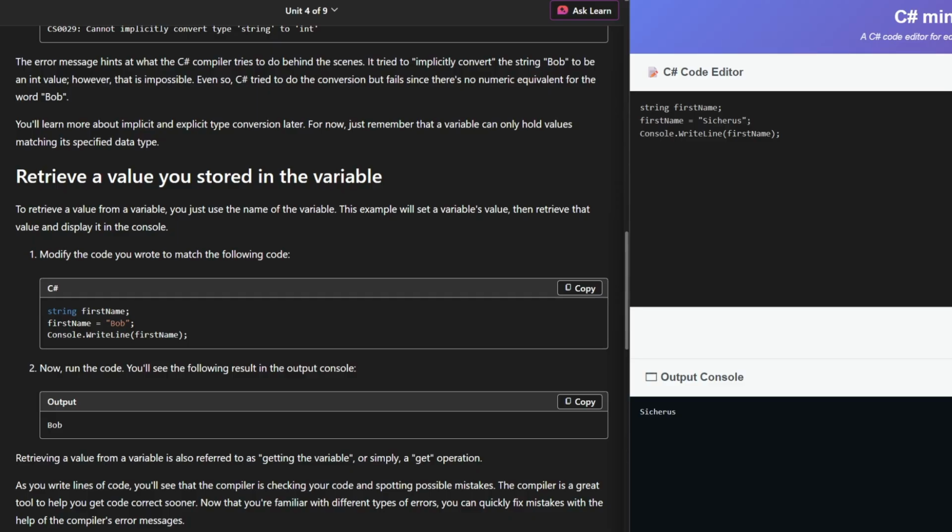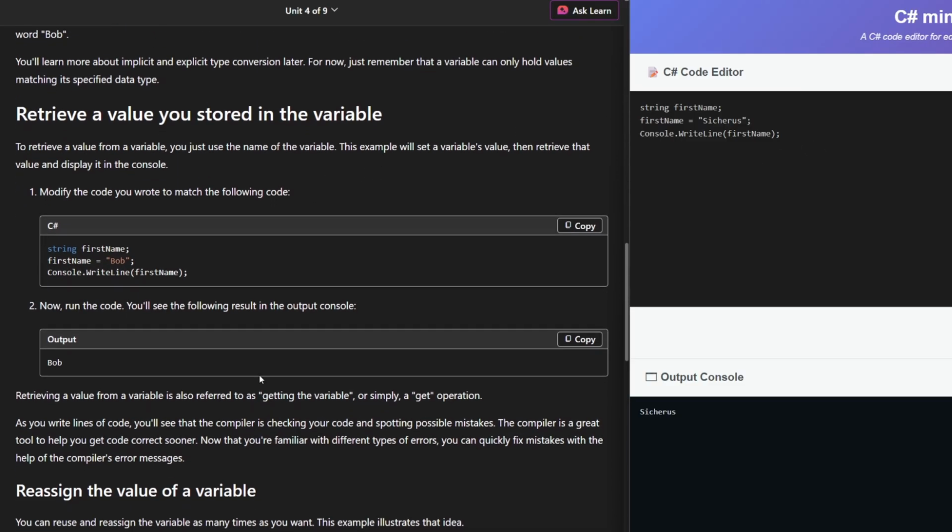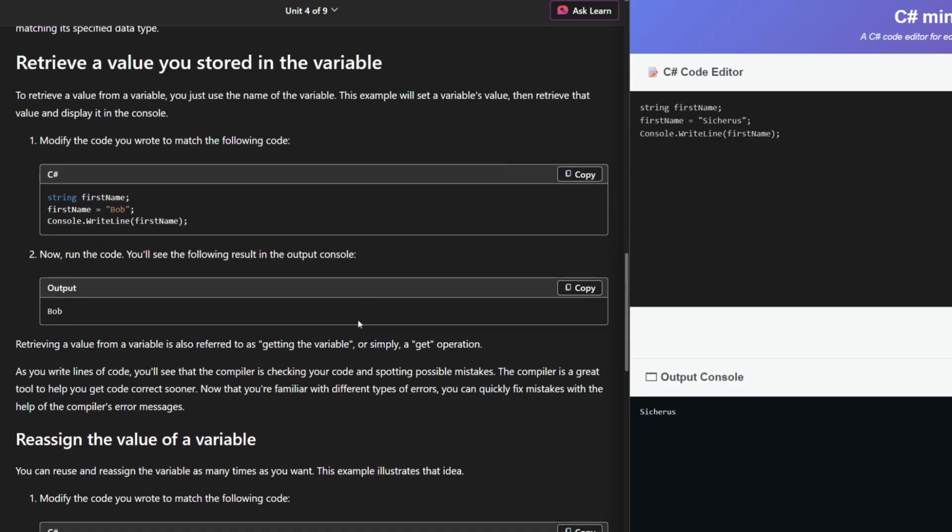I can see that being a problem, bro. Like, not knowing what you did wrong with your code, so you're just like, what did I do? Okay. Now run the code, you'll see the result in the output console. It's pretty awesome. We got Bob.